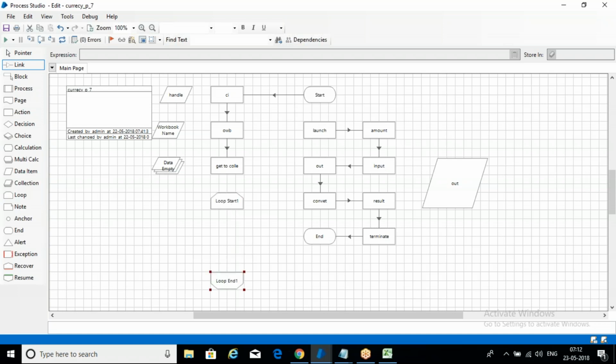Use loop. Now, if you give the loop like this, after the loop we will launch, then the amount, and then we get the result up to here, and after the result we give it to the loop end. After the loop end we are going to terminate. Let me arrange it properly.